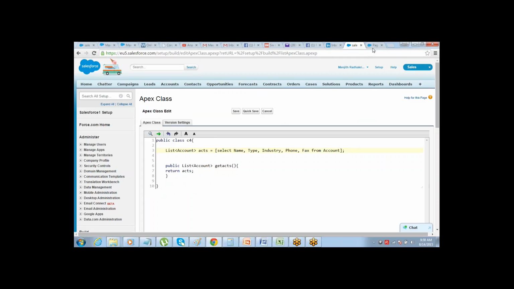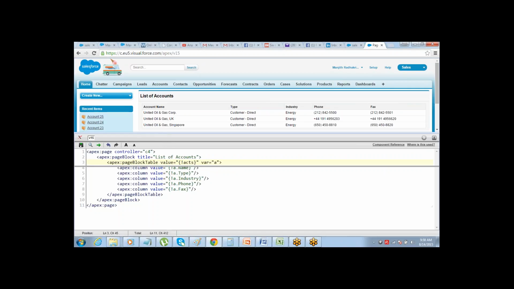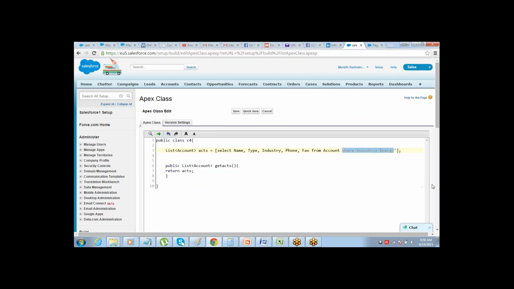Okay. Now you can just make a small change here. Instead of all the accounts, now it's showing all the accounts. You just say where industry equals energy. Okay, just this part. So my list will get changed based on that. See, now it's only showing you records where the industry is energy. Clear? That's it. Okay.